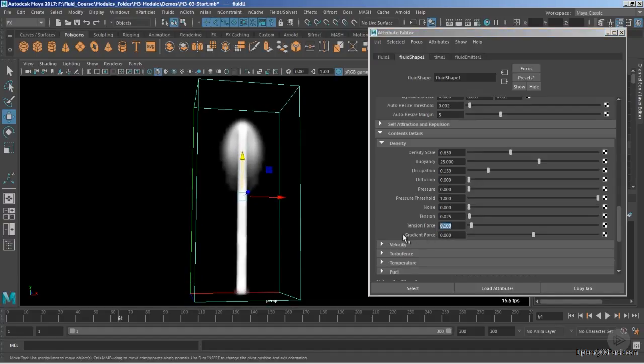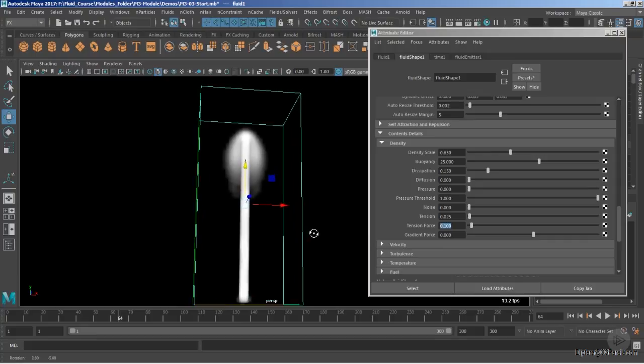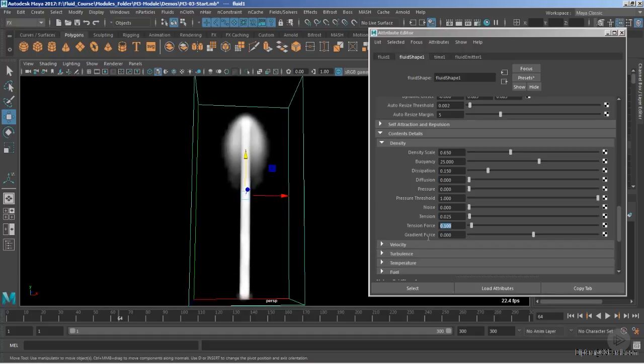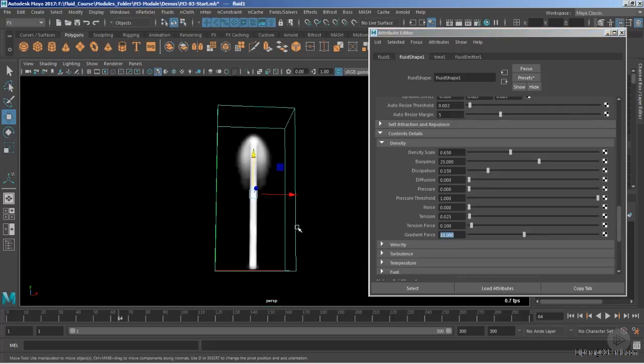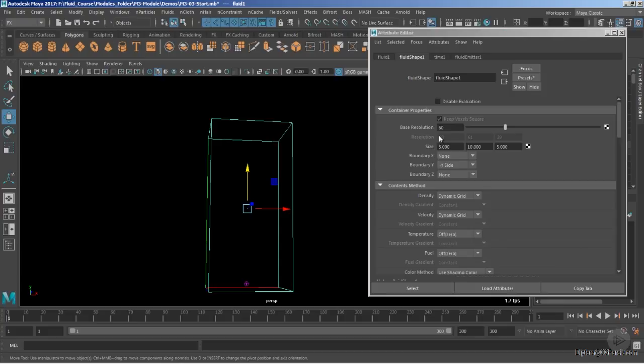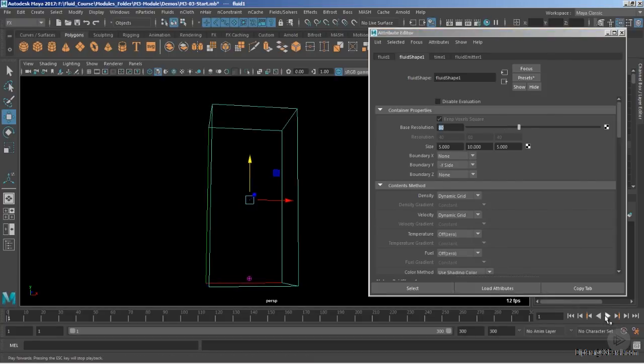And now we'd like to move to the gradient force. It's a kind of force which increases as the density of the voxels increases. So I'd like to give it, let's say, 10, or maybe 15. I think 10 should be a good start. So we do have a lot less resolution for now. So I'd like to crank that to at least 80 and just take a look at what exactly we have got.